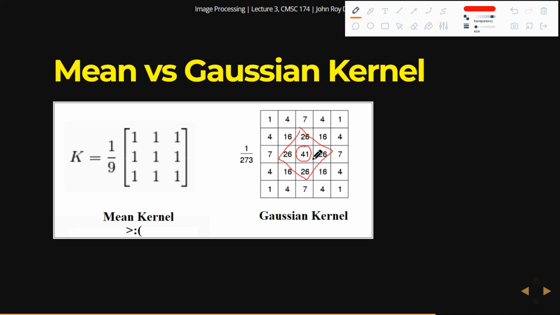So kind of high, but not as high as the center. And then somewhere along here is 16. Okay, and then at the diagonal, the ones here would be kind of 7, and then here would be 4 right here, and then at the outer part is 1. So it kind of follows like a bell curve, like that. So in here is 41, and then here is 26, and then 16, and then 7, and then 4, and then 1.